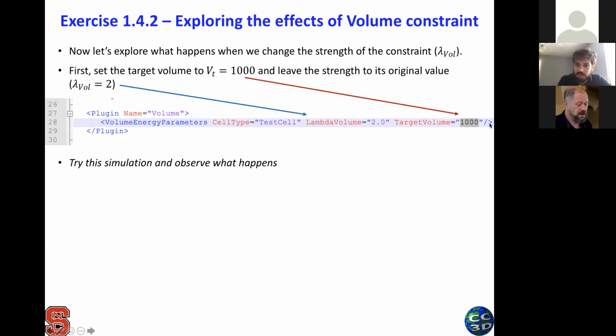For the remainder of the module now, I want you to set the volume to 1000. Okay, so I want you guys to have a very big cell. Let's now explore the effects of the lambda constraint. So let's make the target volume equal to 1000 pixels, and you can start by setting the lambda volume to 2 and see what happens.